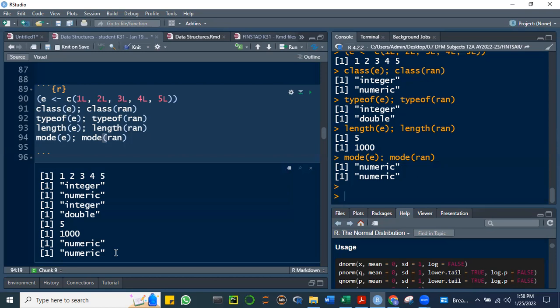No? Let me repeat that. Yung mode, numeric siya. No? Okay? And then class, numeric, and then type of, double. On the other hand, pag integer siya, ang mode, numeric. Ang class, integer. Ang type of, integer. Okay? Classification lang siya, no? I just wanted to illustrate na si mode yung pinakamataas, no? Parang broad na classification lang.